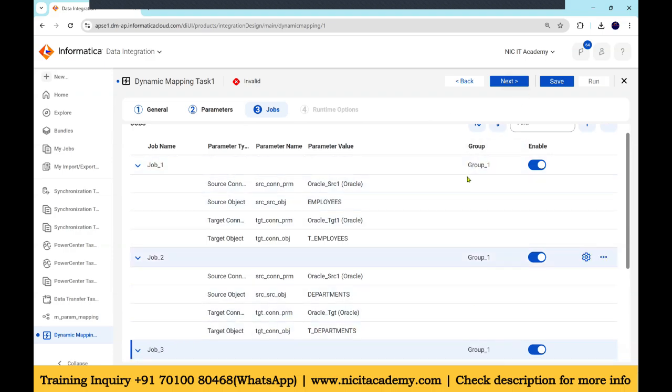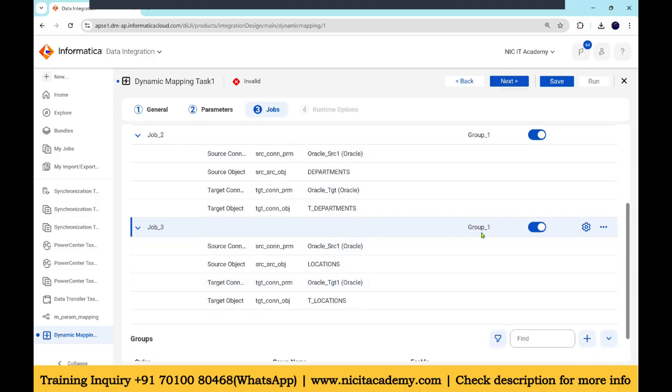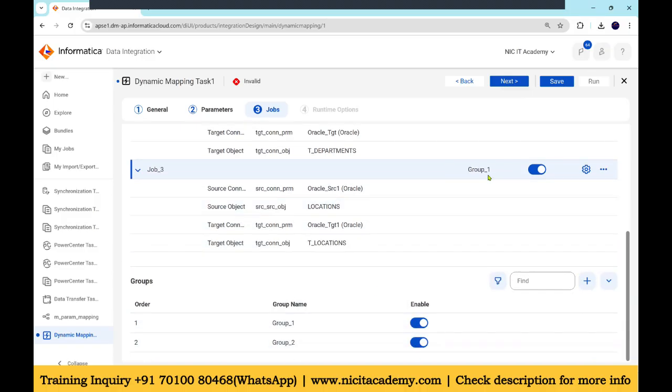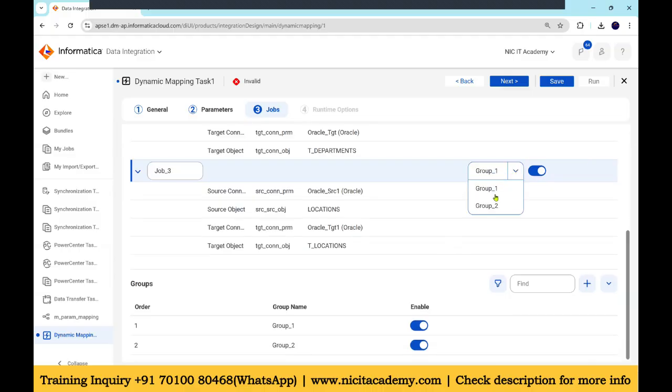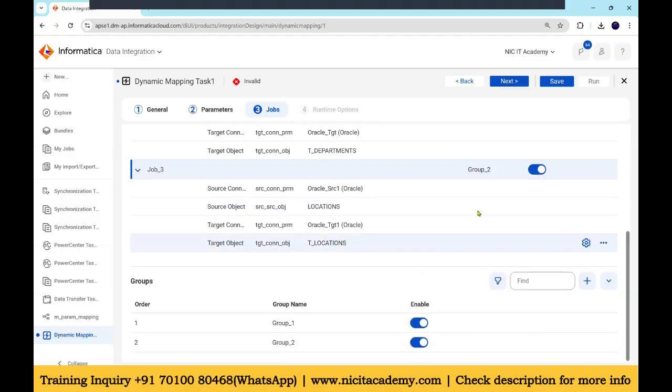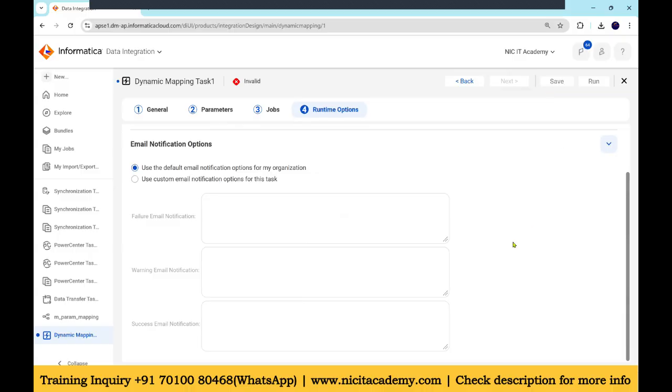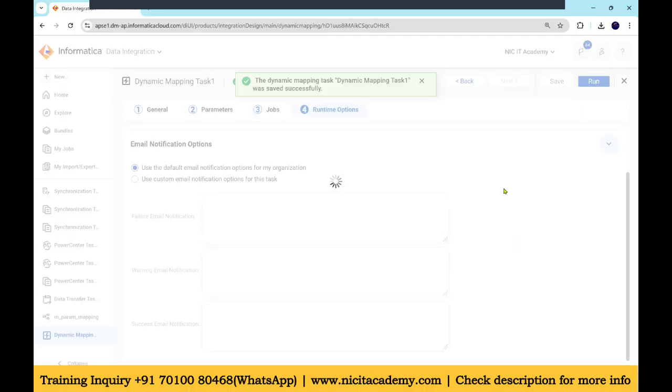So this one, these two into group 1, this one is group 2. It means I will create a new group, group 2. I can go for this one is group 2. Okay, so once these two completed, then group 2 jobs will run this way. Go to next and save this. Later point of time, if you want to add more jobs, you can add more jobs also.